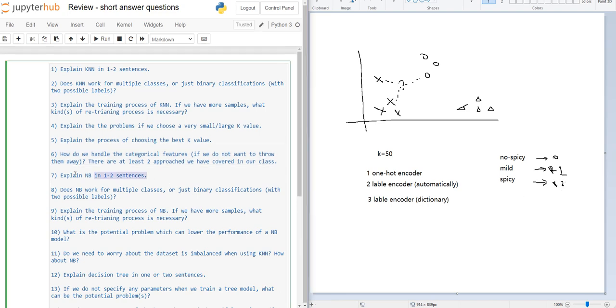Okay, so the next one, explain the naive Bayes in 1 or 2 sentences. For the naive Bayes, remember we are based on the Bayes theorem, right? So we are trying to study the probability distribution given the existing features towards the target labels, and then we want to use the joint distribution on the features of the given data point, and then we want to predict the labels.